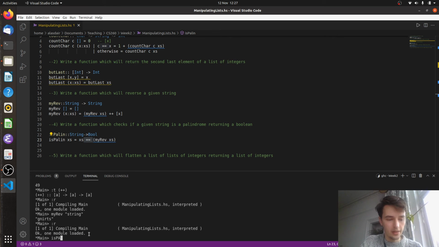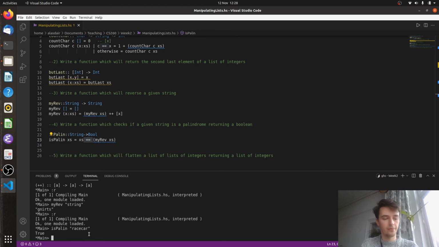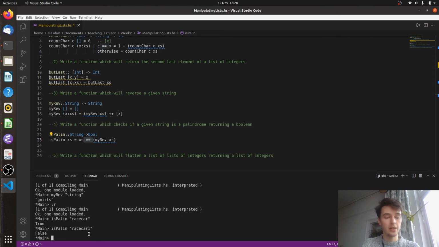So let's say race car, which is a palindrome, and it should return true. Indeed I do. If I do race car 1, that's obviously not a palindrome because I've just stuck a 1 on the end of what was a palindrome. I get false.